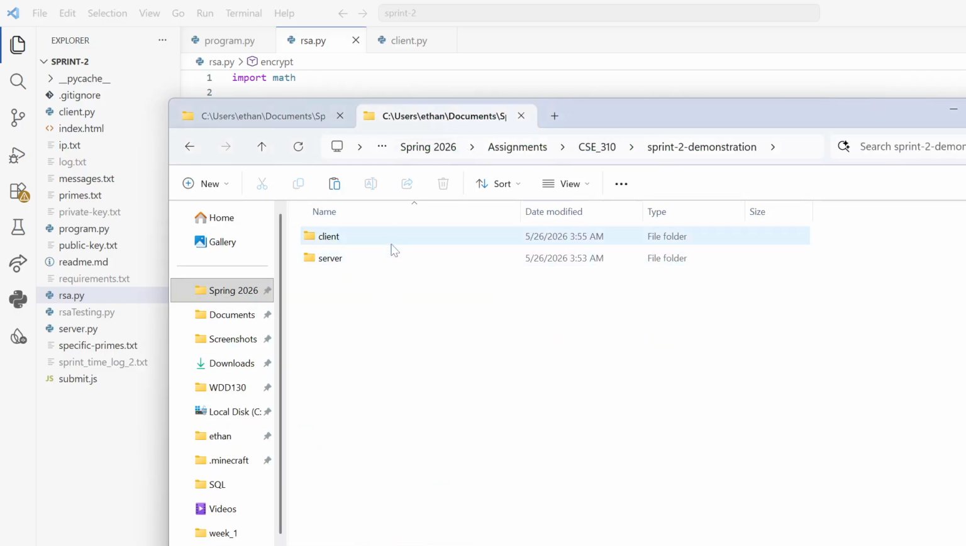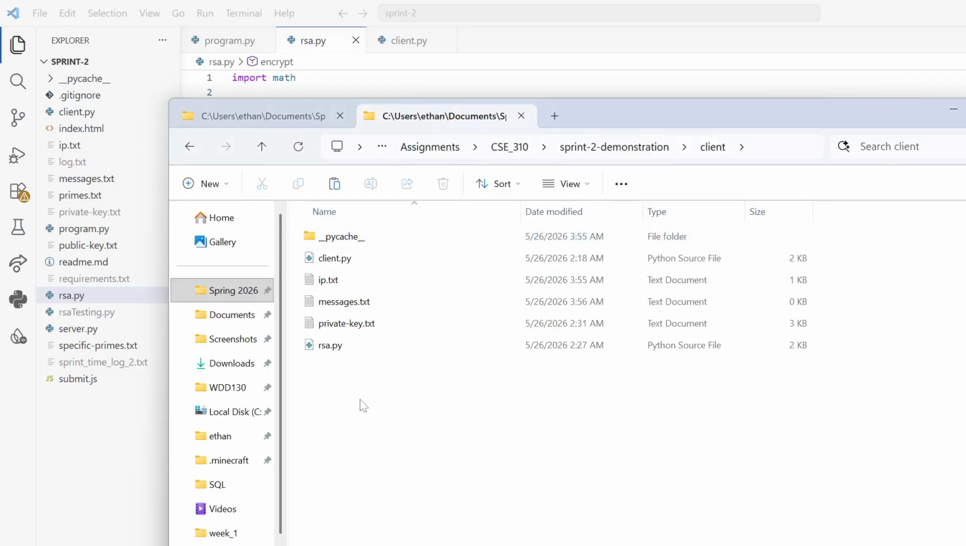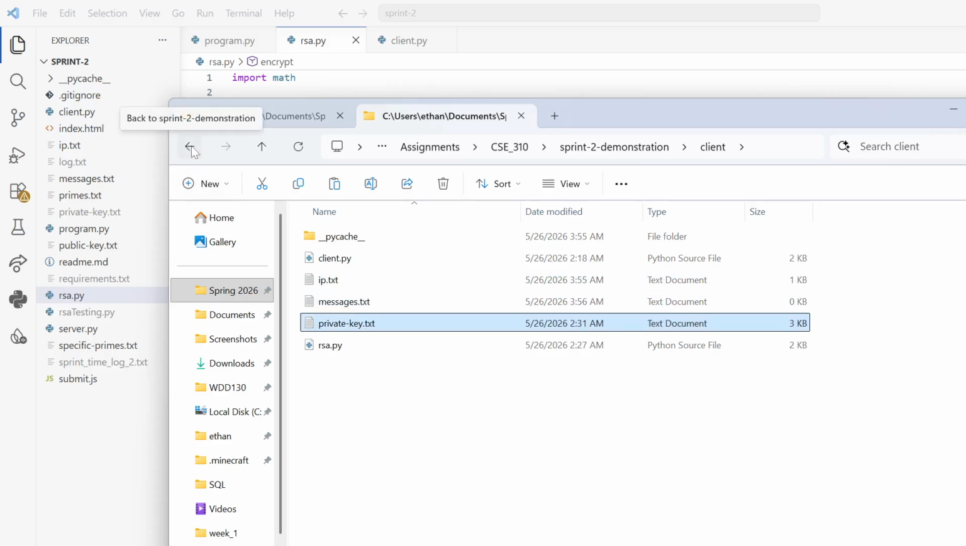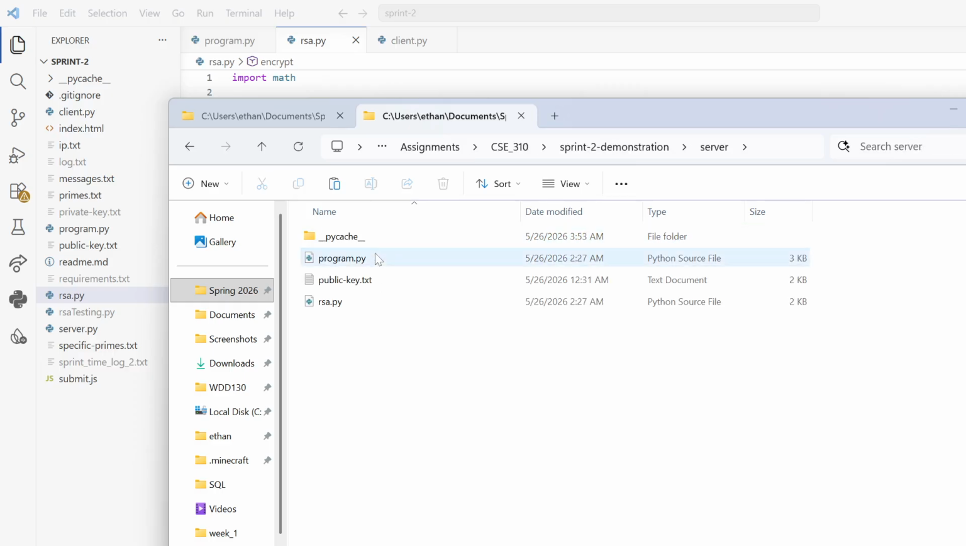But here I've got just the necessary files. So the client side has client.py, the rsa.py that it uses as the library, the ip.txt that it can log the IP address, messages.txt that it can log incoming messages, and of course the private key to decrypt incoming messages with, and then the server has program.py, rsa.py.